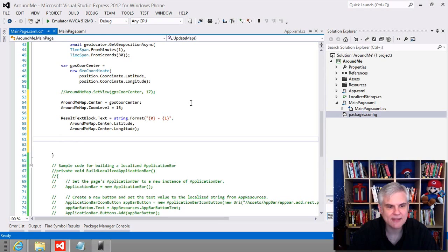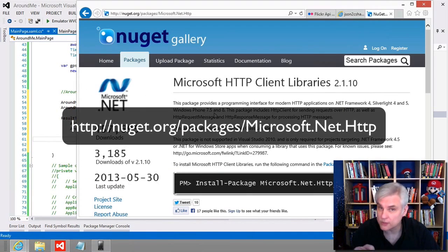And then finally, now that I have latitude and longitude, I am ready to make my first call into Flickr. Now, how am I going to make a call to a web service through HTTP, just like any other website? How am I going to make that call and then retrieve back results? Well, I'm going to need a special class that will allow me to do that. And I need something called an HTTP client. And I can find an HTTP client suitable for the Windows Phone at nuget.org/packages/microsoft.net.http.